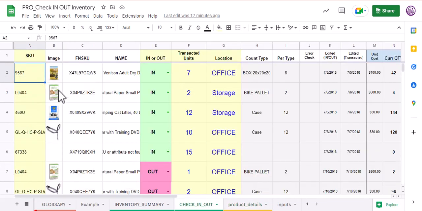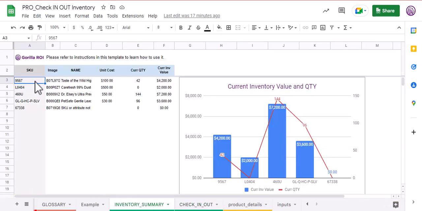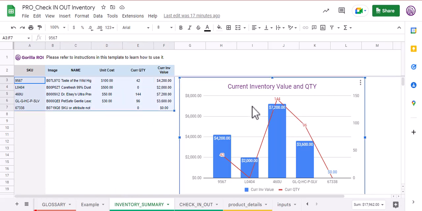We just need to type in the other details in these yellow cells. Once this is done, we will have to manually type in the SKUs here with the status if they are coming in or going out, and the other required details in the yellow cells. These gray cells will be imported from the other tab, the product details tab. In the inventory summary, we will get the details here and the chart for the current inventory value and quantity.